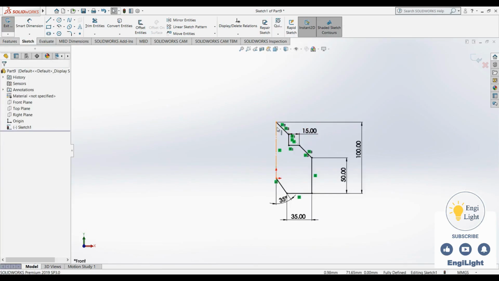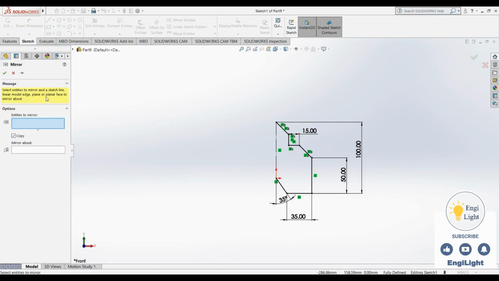Now we'll use the shape's symmetry and mirror the sketch along this axis line. From the Sketch toolbar, I select the Mirror command. And here, under Options, in the Entities to Mirror box, I select the entities that I want to mirror. In the Mirror About box, I select the axis line to use for mirroring.